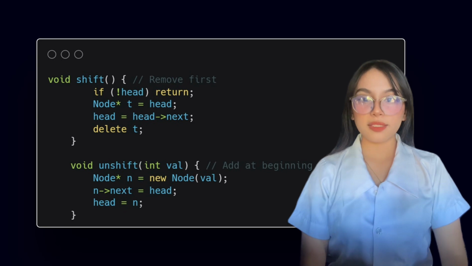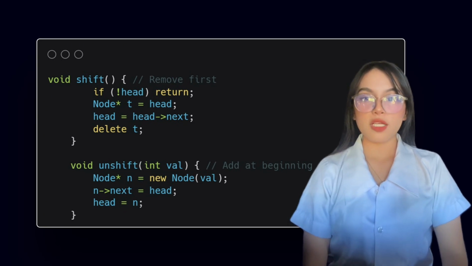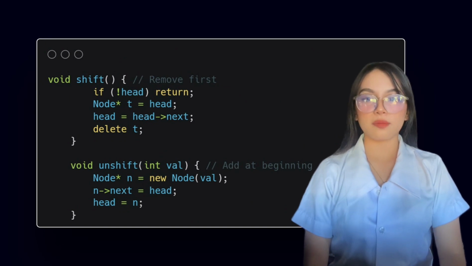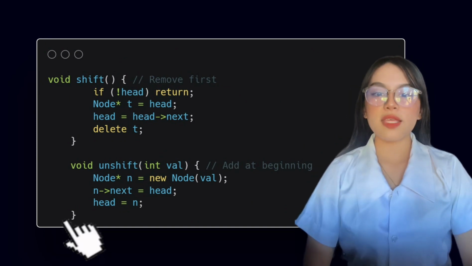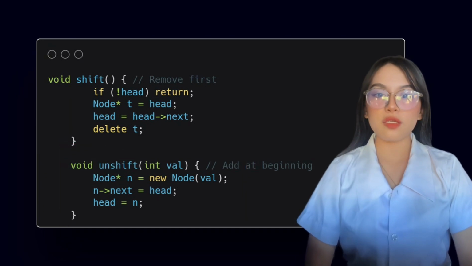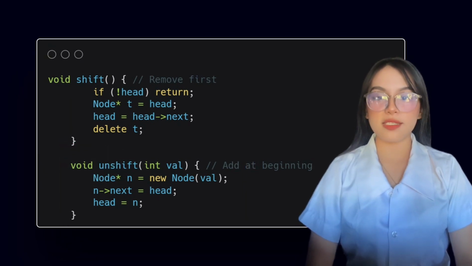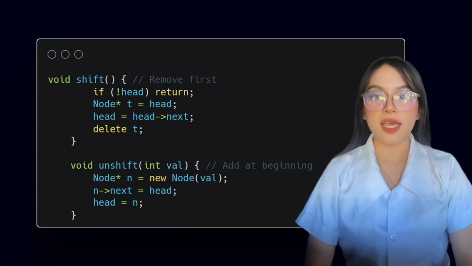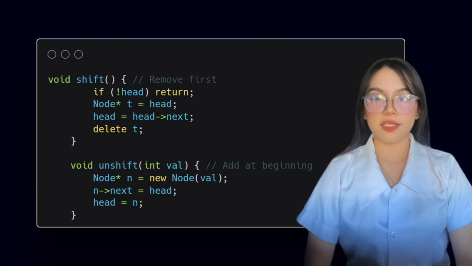This is what we call the shift function. This removes the first node by moving the head to the next node. After this operation, the second node becomes the new head of our list. This is the unshift function. This adds a new node at the beginning of our list. It creates a new node, connects it to the current head, and then makes this new node the new head of our list.